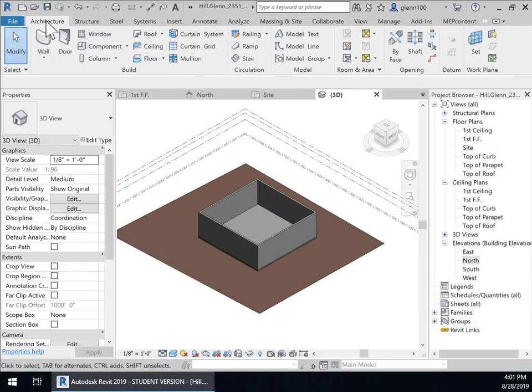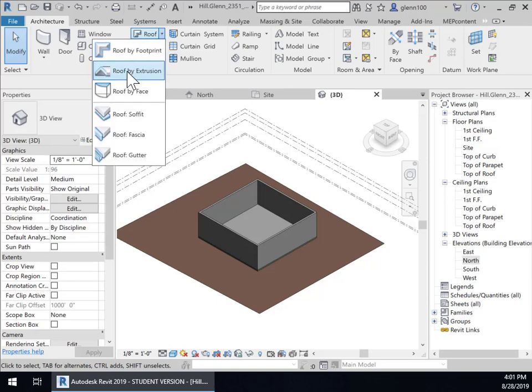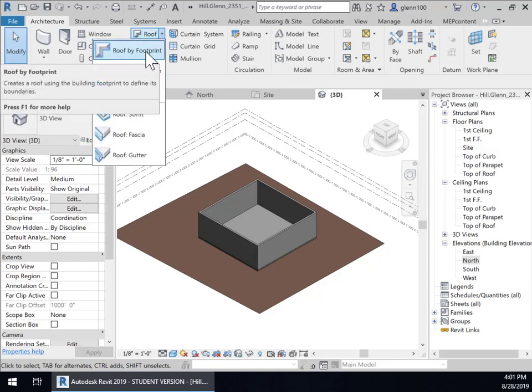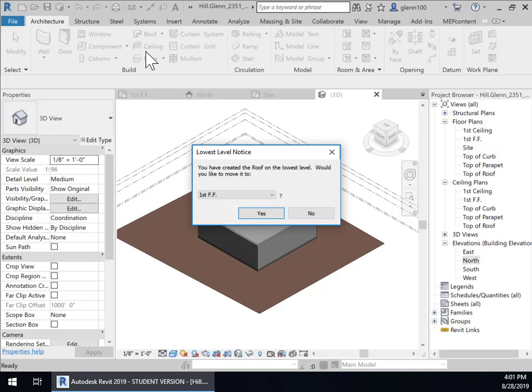So we're going to go into architecture. Once again, we're going to add a roof. We're going to use a roof by footprint.